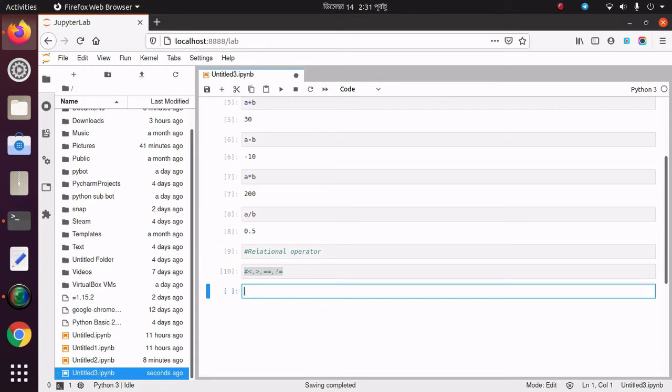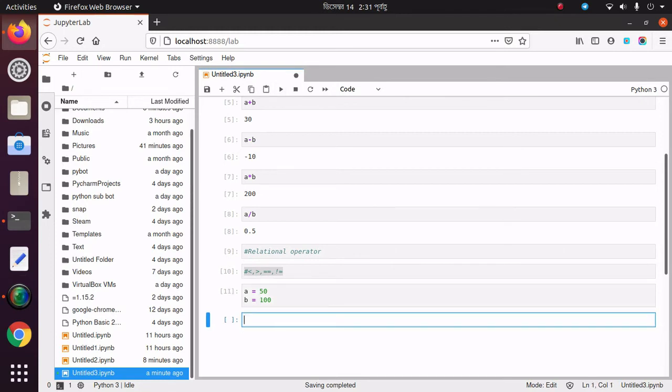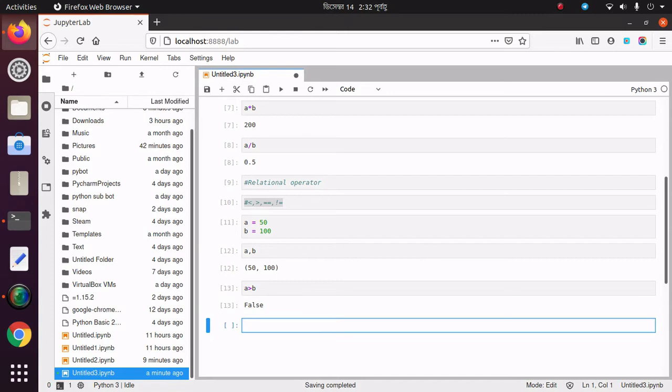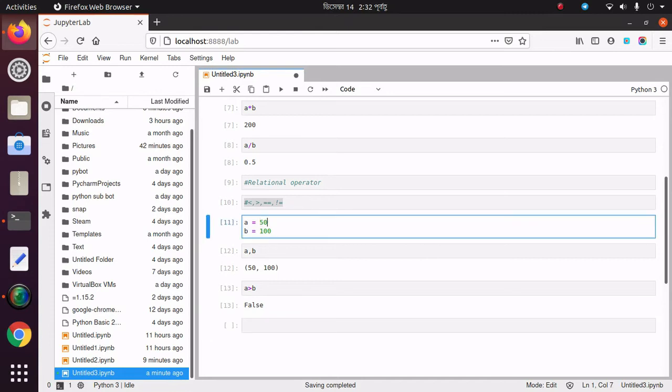This time, in a I store 50, and in b I store 100. Then run it and print a comma b: 50 and 100. If we type a greater than b, our output will be false, because a, 50, is not greater than 100.